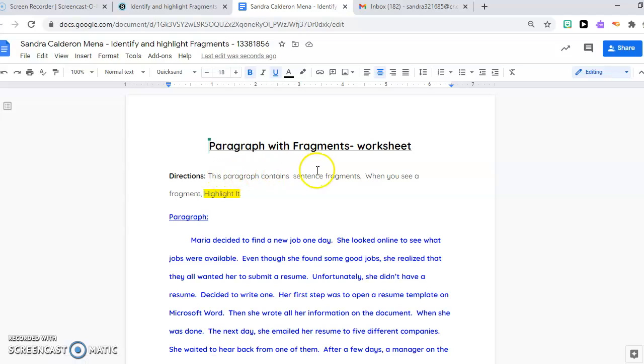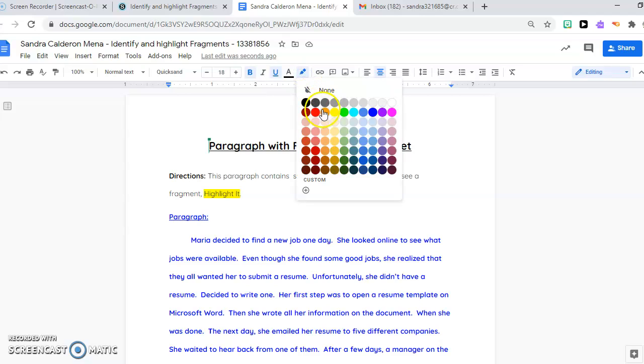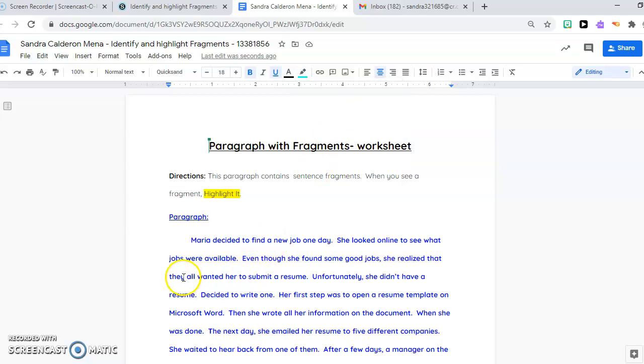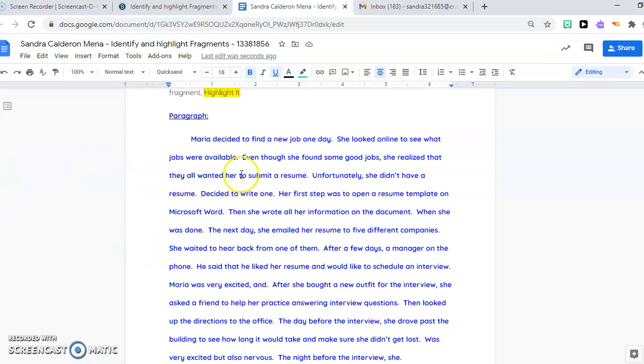This paragraph contains sentence fragments. When you see a fragment, highlight it. So here is the highlighter right here. This is the highlighter. You can pick a bright color, pick yellow, bright green, or bright blue. Okay, cyan, it's called cyan. All right, I will choose cyan. And you will read and select the groups of words that are fragments.